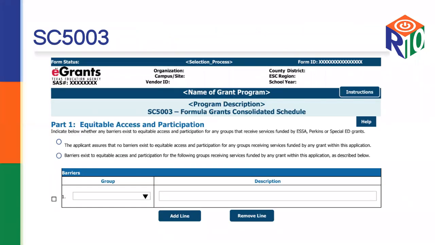Okay, so let's talk about the SC5003. This is a new form. I know we've had lots of questions as this has come up as you guys have been working on that. It did open on May 1st this year and is in a new schedule, and it is required for all LEAs and for us at the ESC to complete.